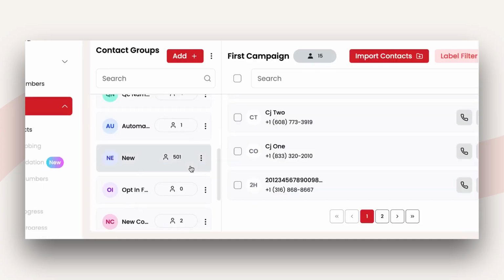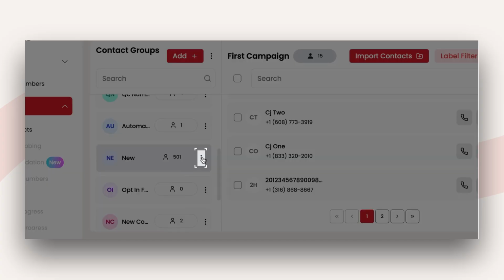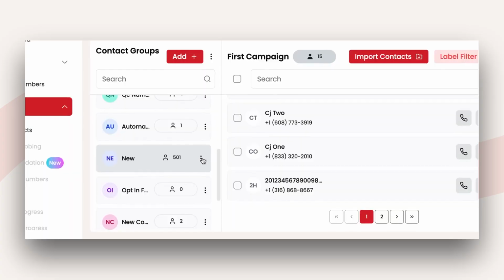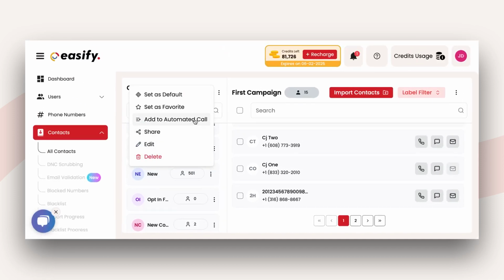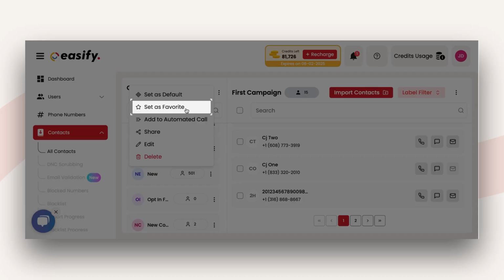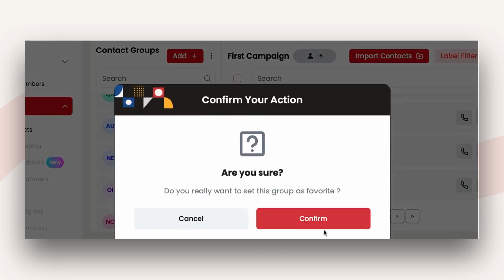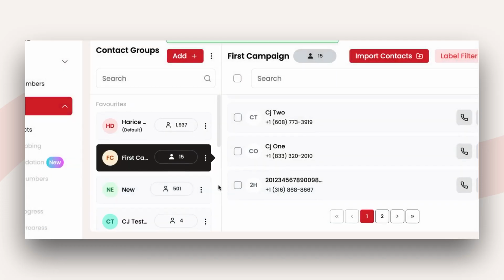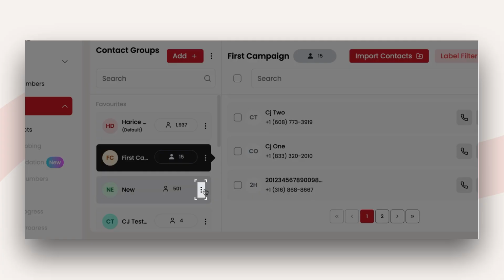In the Contacts section, click the three-dot menu next to the new contact group. Select Set as Favorite from the drop-down menu. In the Confirmation modal, click Confirm to proceed. The new contact group is now listed under Favorites.